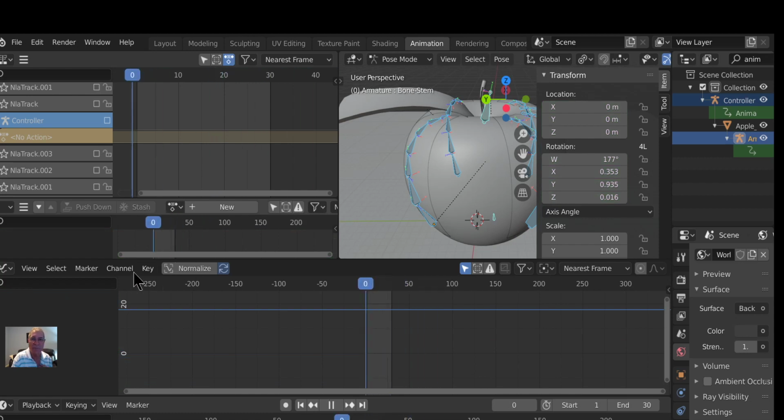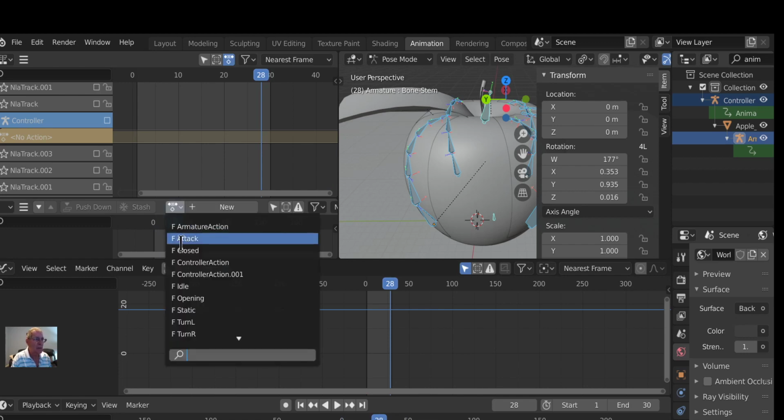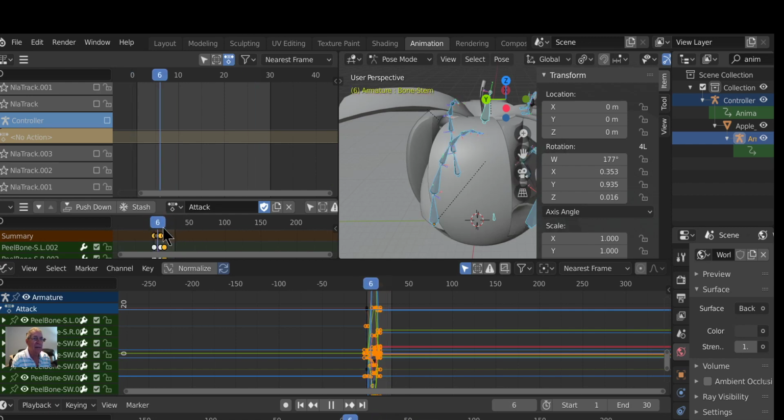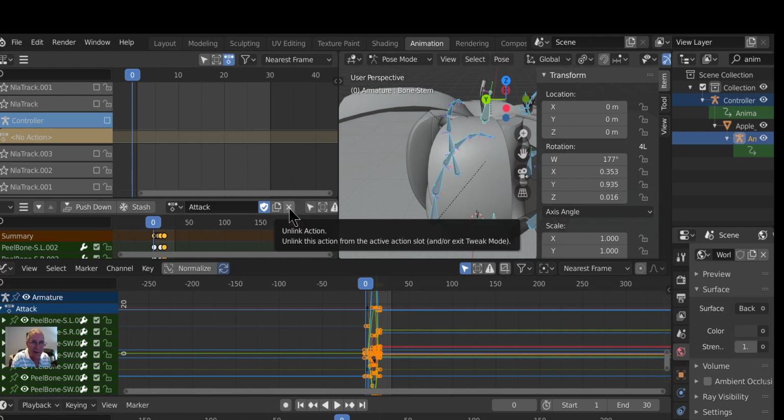Okay, you're neutral now. So now your workflow should be: I want to work on attack. You pull up attack. Now you'll see that. When I'm done with it, click the X. Don't push it down.